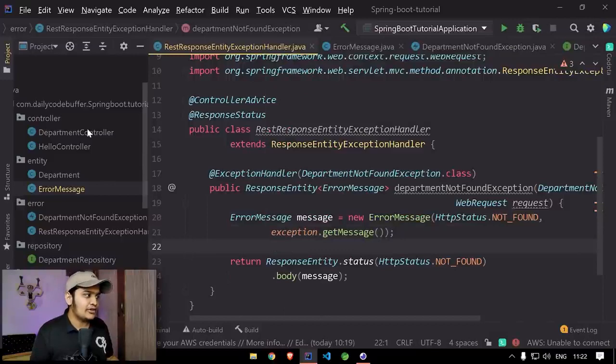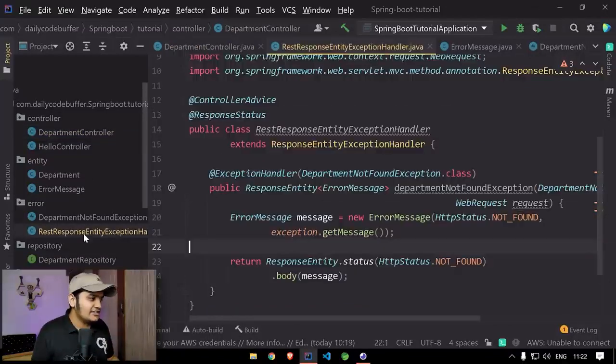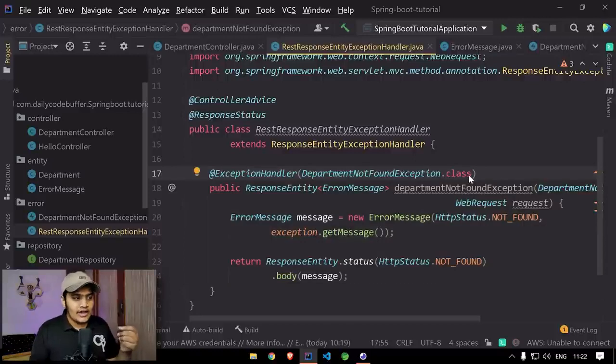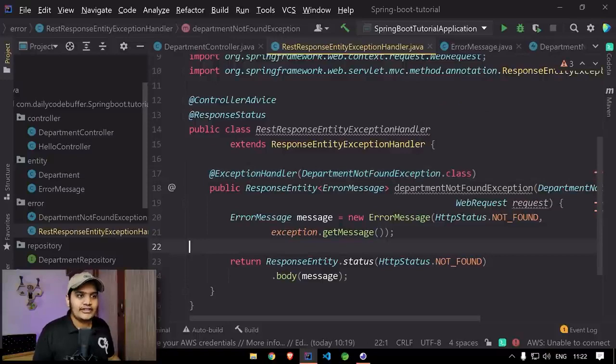Now everything should work. Whenever the request comes to this department controller, and the department controller throws that department not found exception, it will come to this REST response entity exception handler. Because we added the controller advice, this will return the message as the response status, and this is the method that will handle that exception. If we have multiple exceptions, we can create different methods for those different types of exceptions, and we can also use the same method for different kinds of exceptions as well. So let's run this.